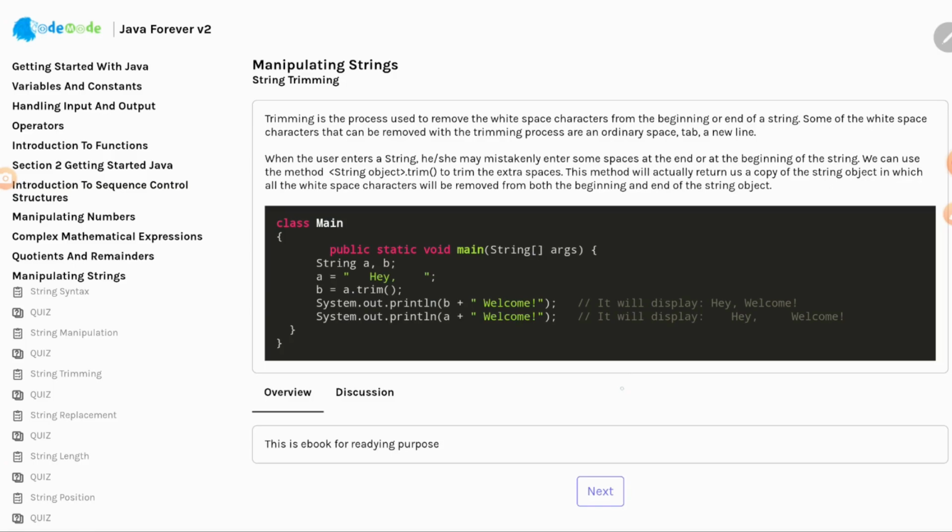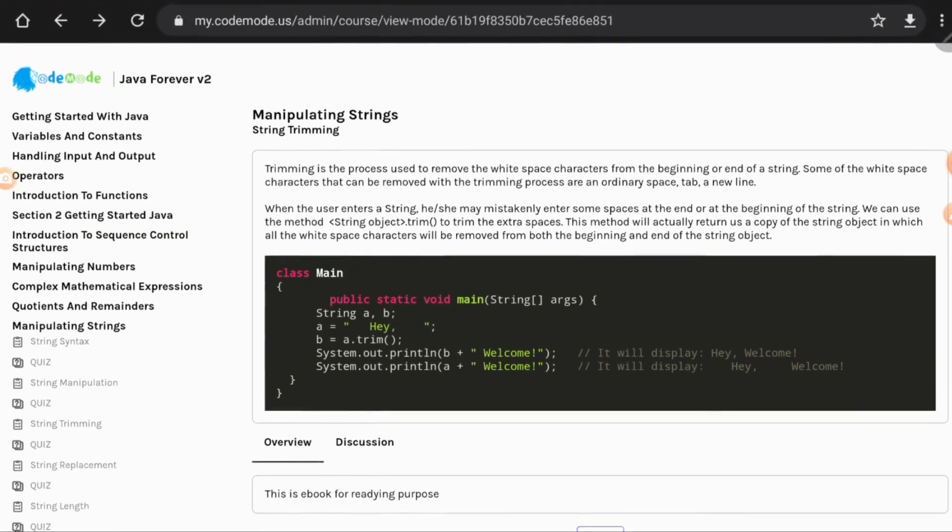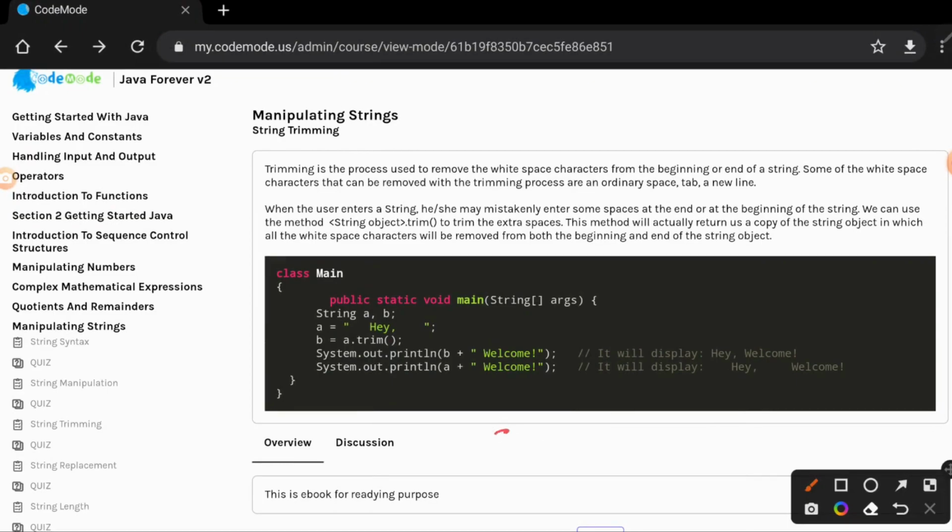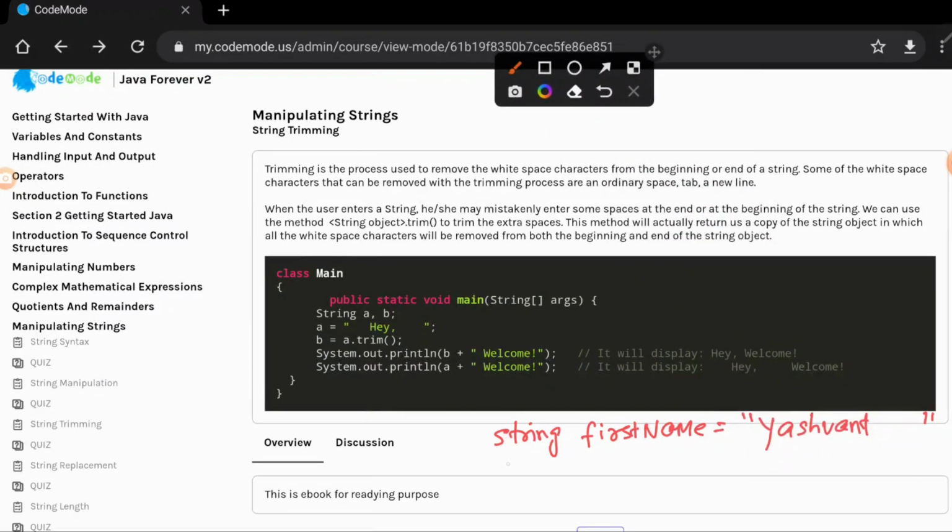So if I created a string, first name equal to double quote, and I gave a few spaces at the end here. Now if I take another string, and assume this value I entered on the console, on the screen, and say last name, and again I entered some space and then I say last name as Singh.